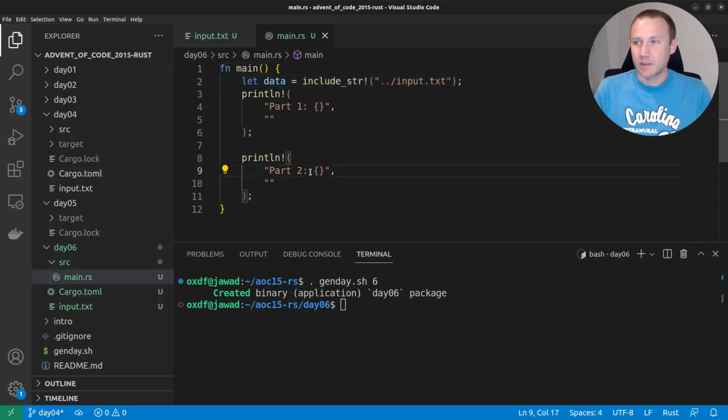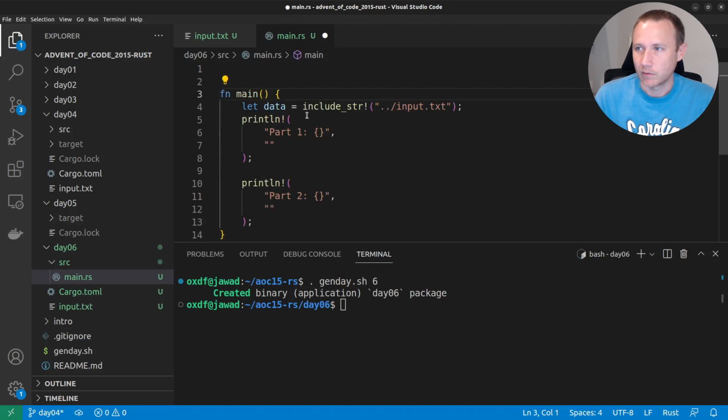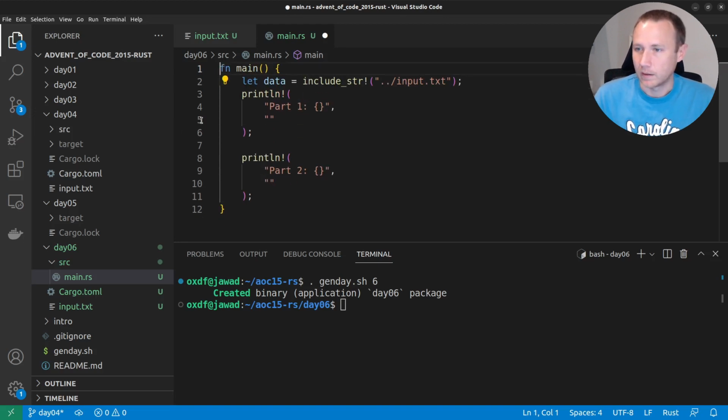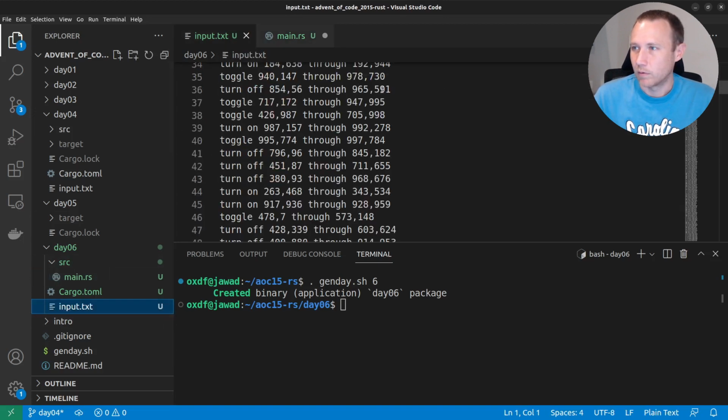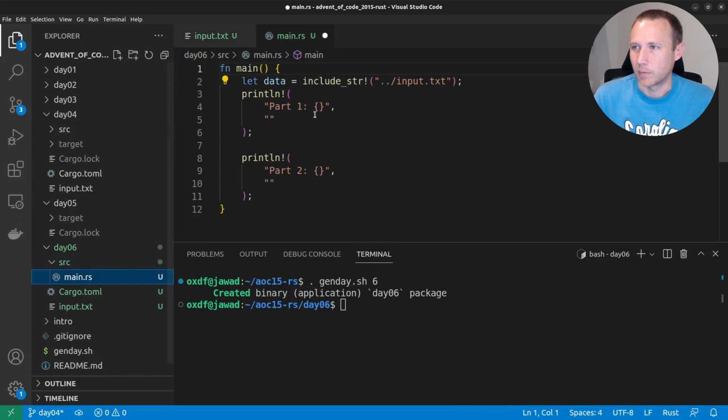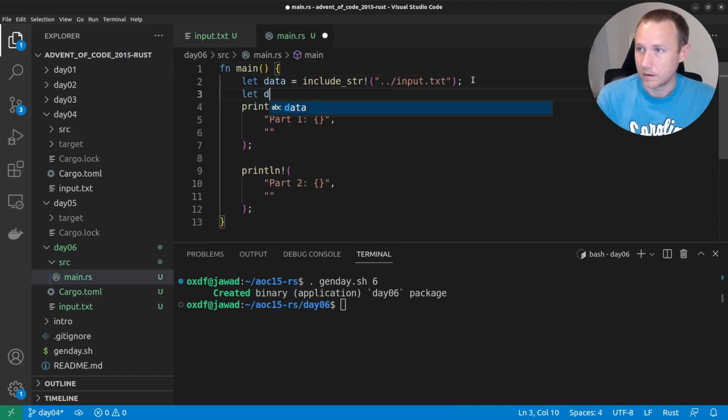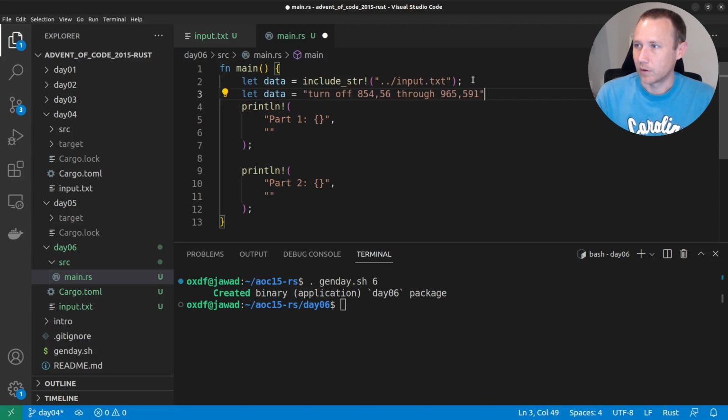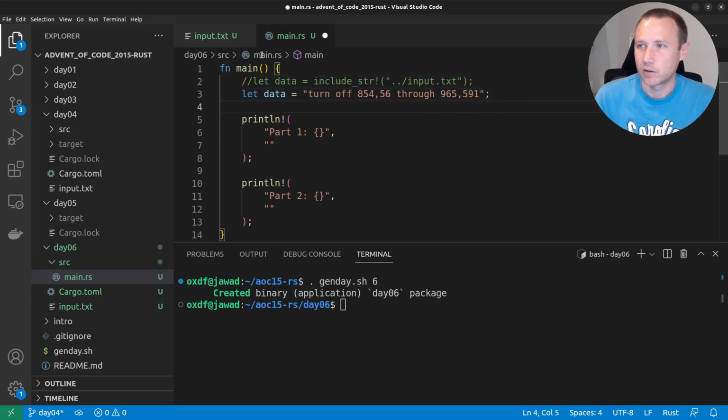So step 1, we need to be able to parse lines into an instruction. An instruction really has 3 parts. In fact, before we get into that, I'm going to grab just one of these lines from here, because if I can figure out how to parse one of them, I can probably parse all of them, right? So we'll say let data equals, and for now, we're just going to have data be that one line, comment that out, and now we'll work on how to parse that into a struct.